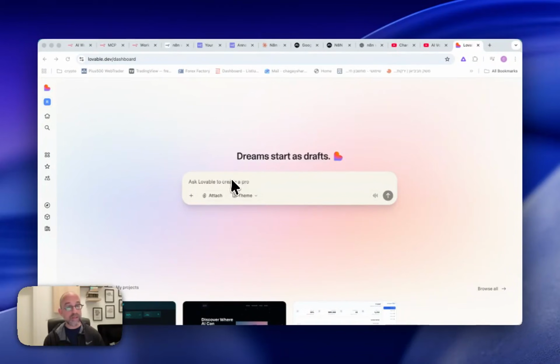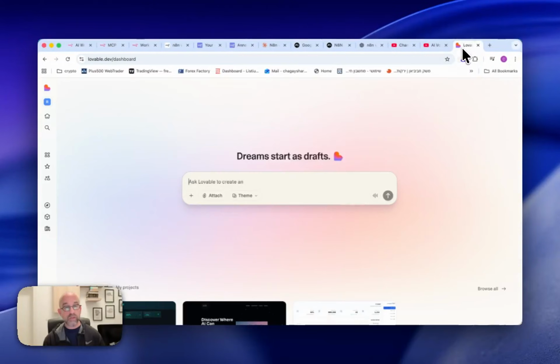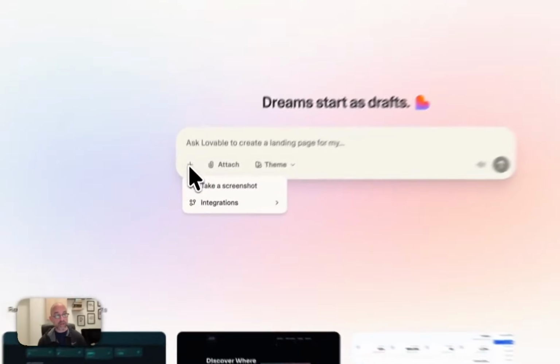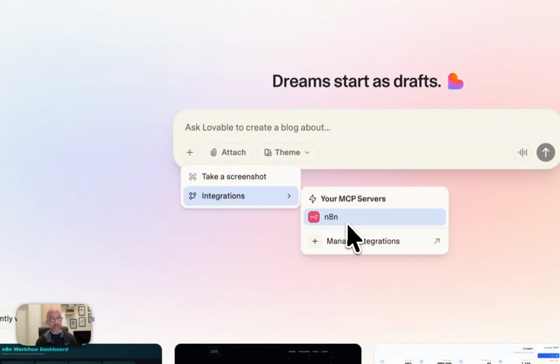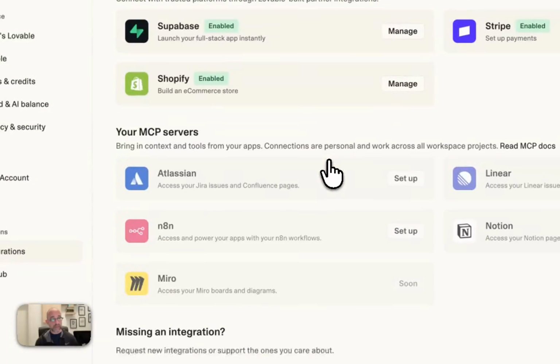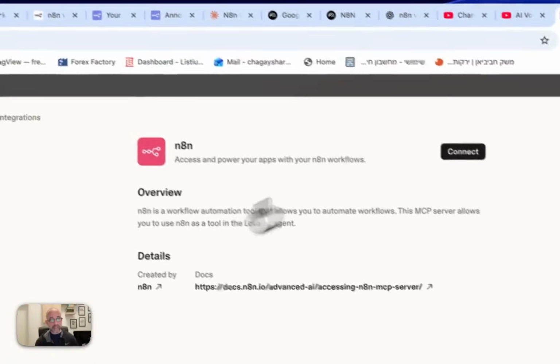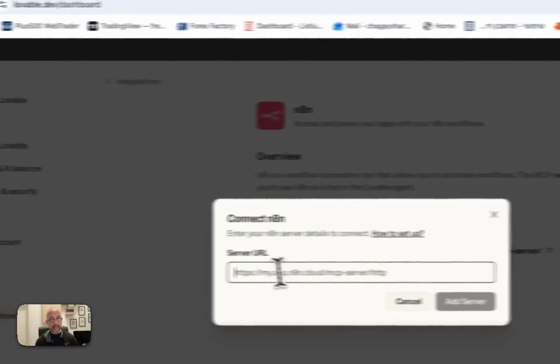And basically, in order for us to connect from Lovable into our MCP access, we are going to do exactly the same thing like we did with Claude, just with Lovable. So what we do in Lovable is we go here, and we have here a small plus sign. We click on it. We go to integrations, and you can see that I'm already connected to my n8n here, but we're going to go to manage integrations. So here you can see under your MCP servers, you can see that we have n8n. We click on setup, and then when we get to the setup, we click on connect. And again, what do we do here?